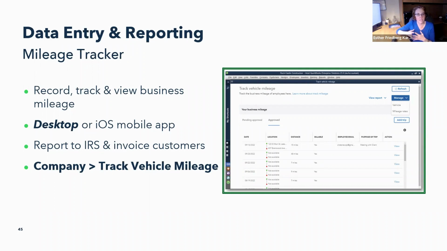I can simplify end of year taxes by consolidating mileage data on all business trips automatically by accessing the latest IRS rates to calculate deductions. I can accurately charge back customers by providing them with detailed mileage logs with trip locations, and I can also manage expenses by easily viewing, tracking, and running a report of all business trips in a single place. In the desktop, I can access this feature by selecting Company, Track Vehicle Mileage.